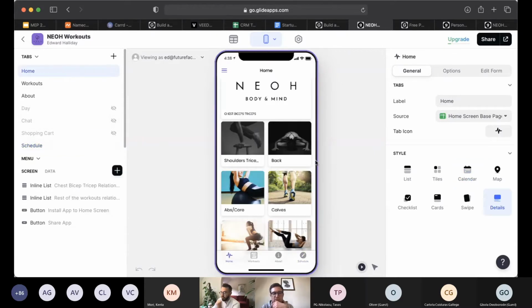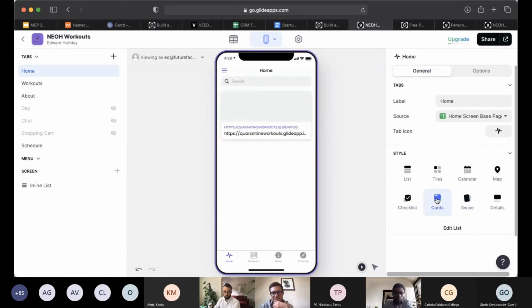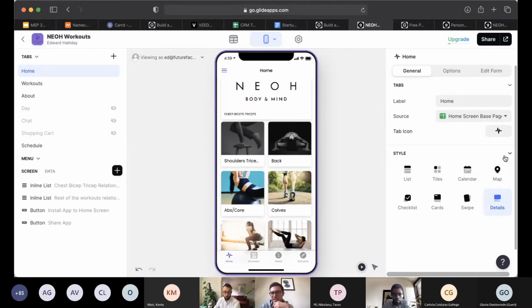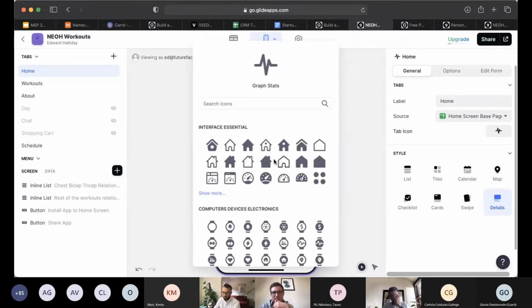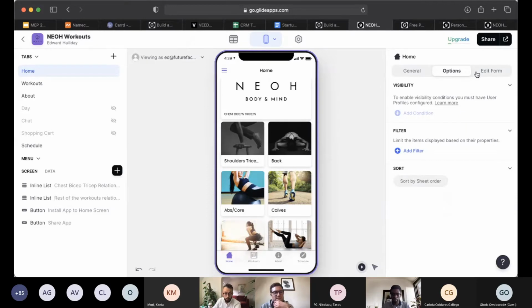So on home, if I want to edit it, I can change the styling. So I've used the style called details, but there's also a swipe functionality, which creates cards a little bit like Tinder. There's checklists, there's cards, there's tiles, calendars, maps, even if your idea is location based, but I'm going to stick with details. I can change the tab icon here and make that more like a home button. There's tons of different things I can do to edit it.